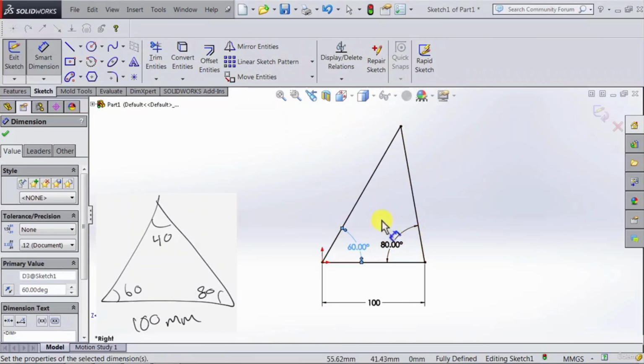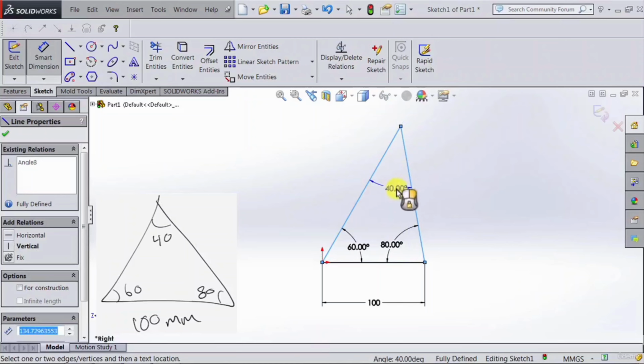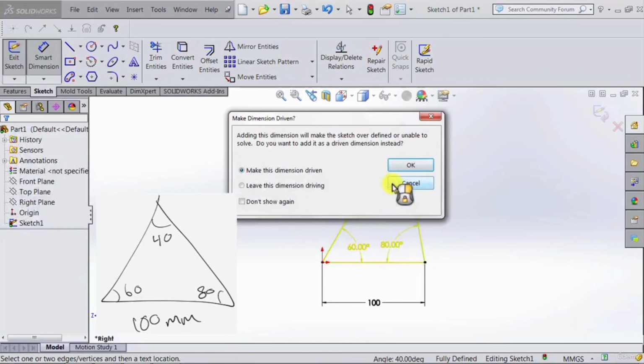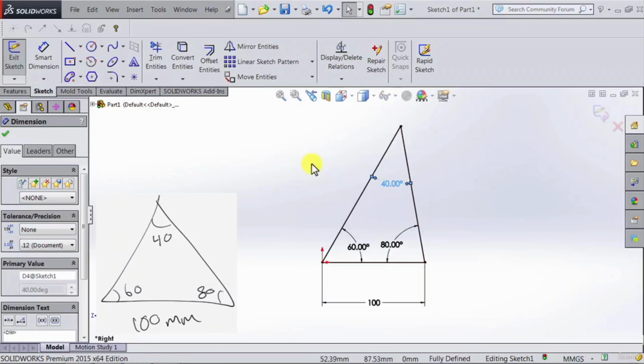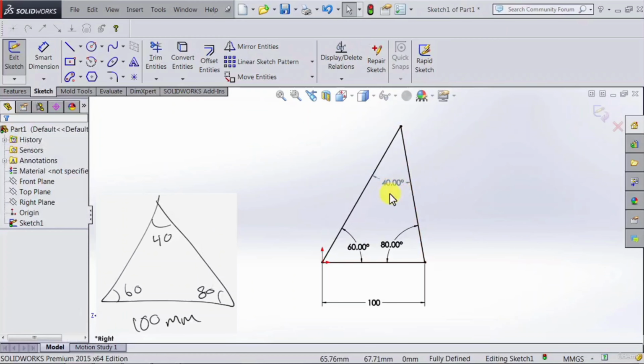Now we notice that the shape is already fully defined, so there's no need to input the last angle, which is 40. However, let's say we want to make sure the angle is actually 40. We can still measure that. We can click on here and click here, and you see it's actually 40. If I click again, I'm going to get a warning that the sketch will be over-defined, but I can just leave the dimension as driven, click OK, and we have 40 in a different color, which is just for show.